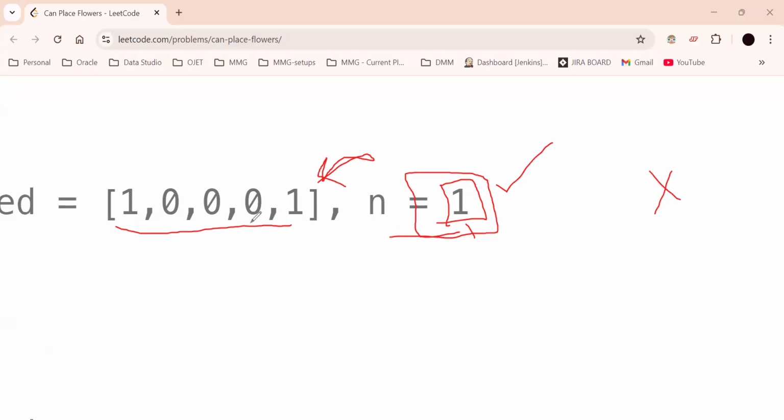That's all. So what is the condition? What does one mean here? One means it is a flower, like there is already a plant planted there. What is 0? 0 means empty. So where can I place a new flower? I can only place the flower in an empty place, obviously. I cannot remove an existing plant and place a new flower. I can place the new flower only where it is empty.